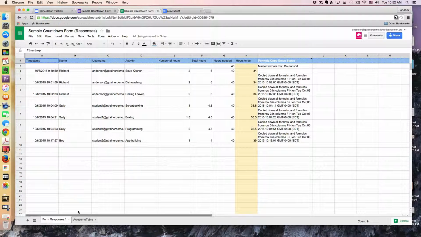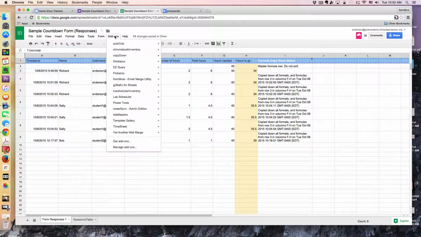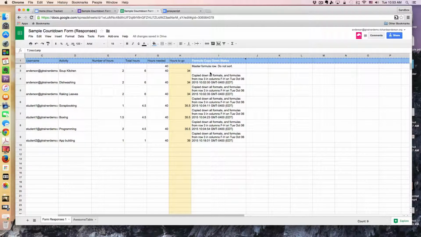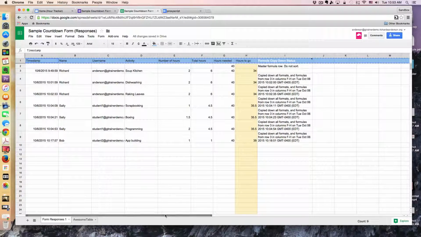As you can see, this is where all of the information lands. You'll notice here that I've installed the Copy Down add-on. This is available from the add-on store. It's super useful, highly recommend grabbing this one. You'll need it for several other uses of Google Sheets. And then my master row is actually where three formulas lie that are being copied down every single time a form is submitted.